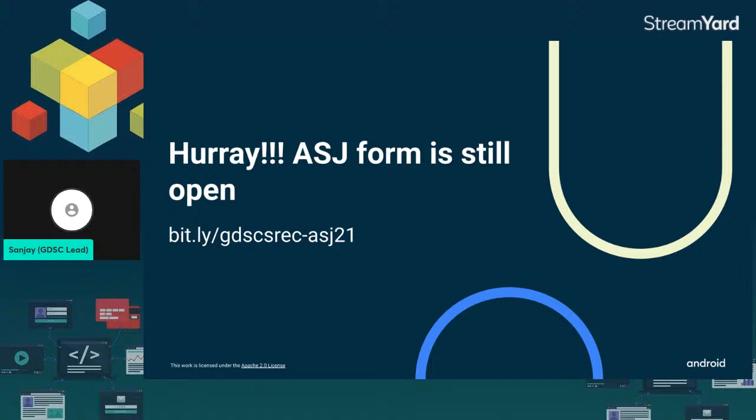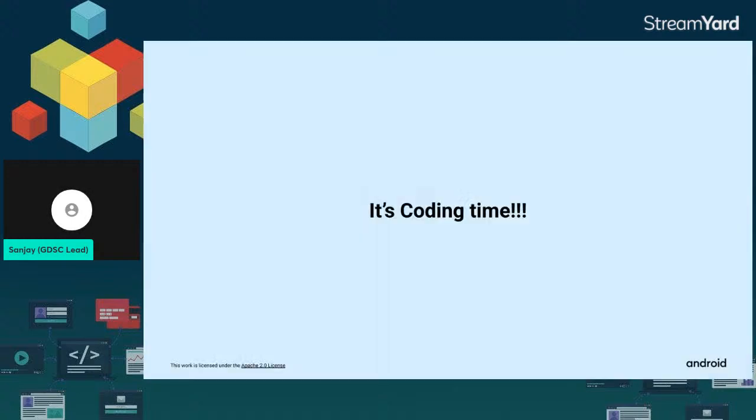Recently, the Android Study Jam form was closed, but we have opened it for a short amount of time. The link is on this screen, bit.ly/gdscsrec-ASJ21. You can fill up the form, and you will get the instructions in the mail soon. After that, you can complete the Android Study Jam. So this is in brief. I hope you understand what Android Study Jam is.